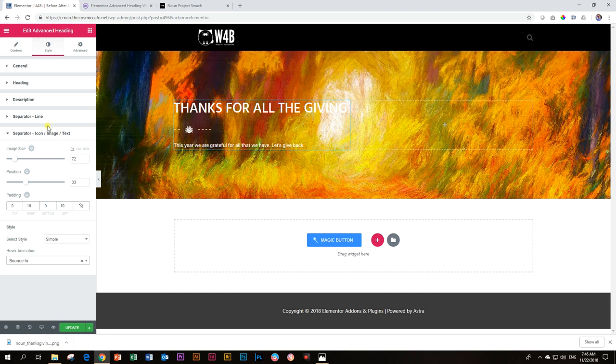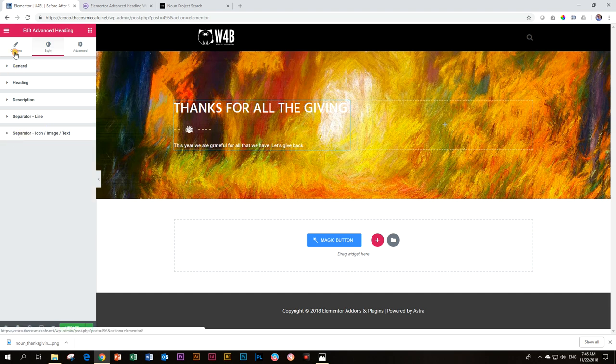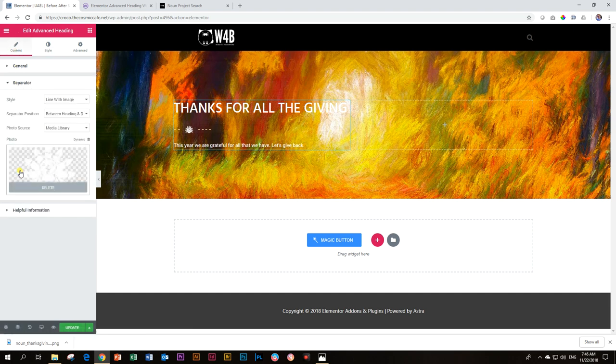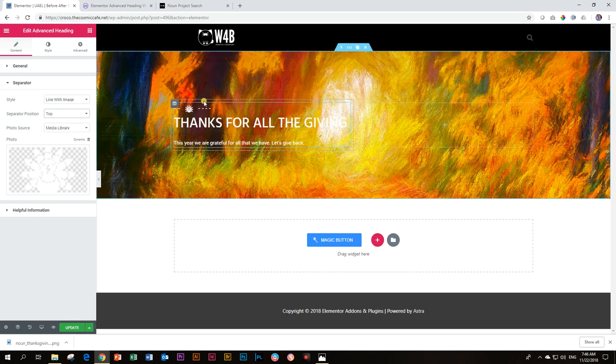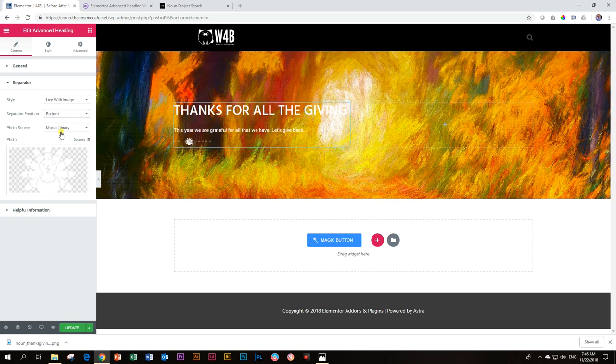That is interesting. Another thing about the line, let's jump back to content. If you go to separator, you can also decide where it should be. At this moment, it's between the heading and the description, but you can put it on top or you can put it at the bottom.